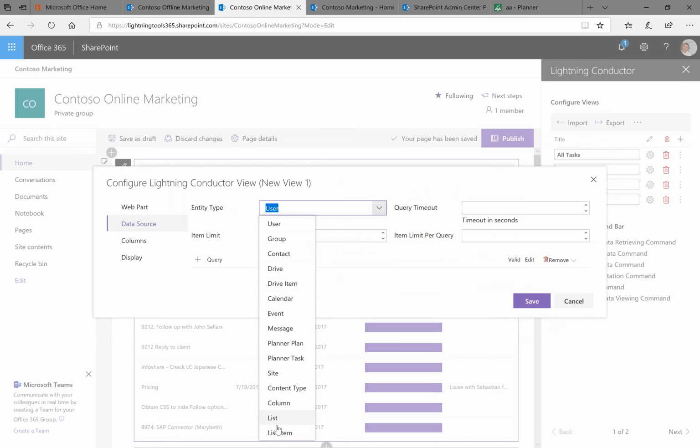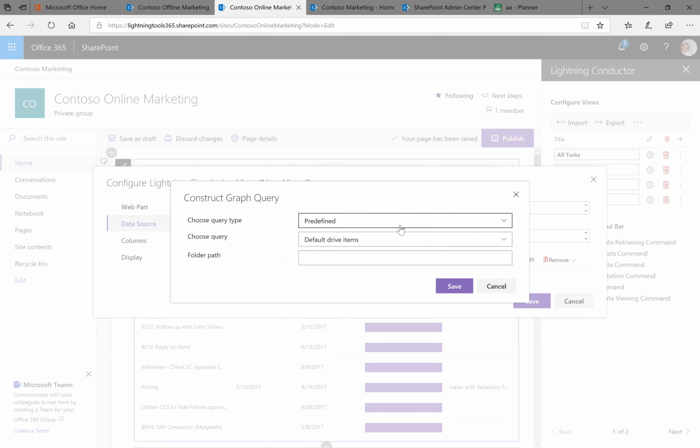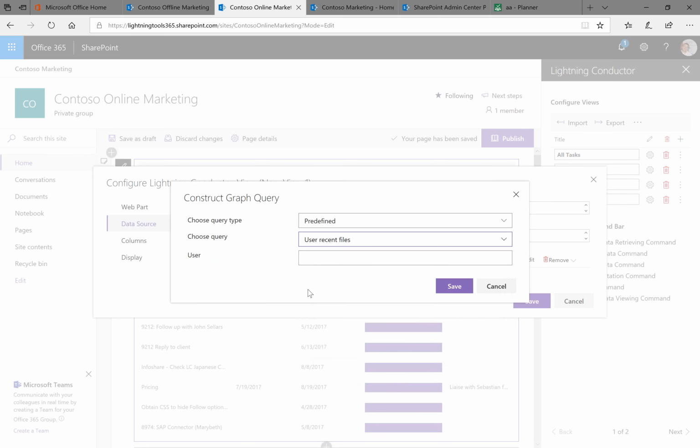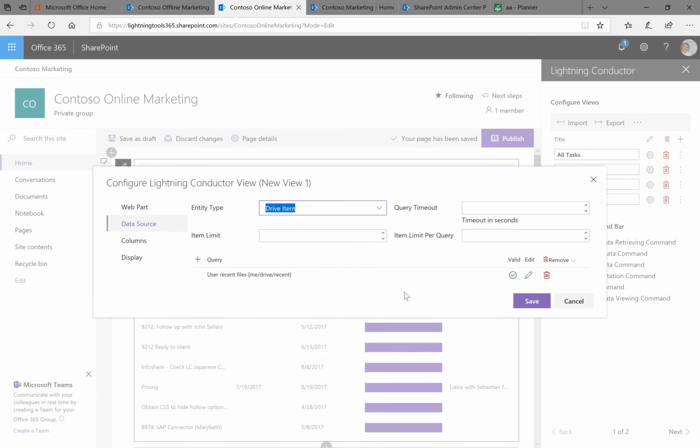And you can also get to your lists and list items and things like that if you want to, or even sites, etc. So in here let's just go for drive item as an example, and then if I expand my query, you can see here the different options. So we've got recent files created by the current user would be one example. And again, I can leave that user blank.